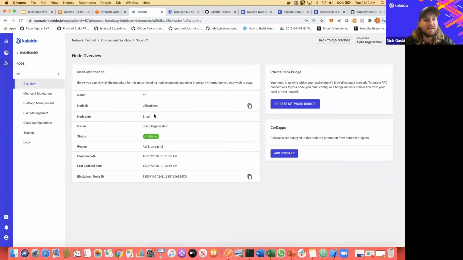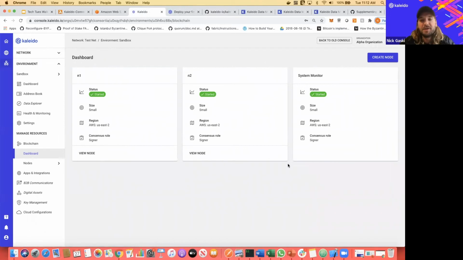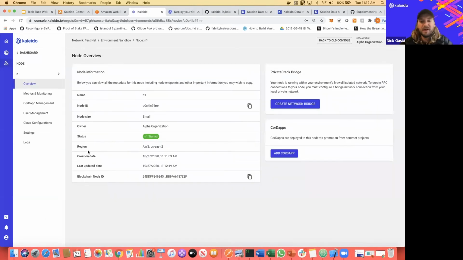Okay, so hopping back here, it looks like these came up pretty efficiently. We have our system monitor node, which is going to act as our notary, then the Alpha node, node number 1, and the Bravo node, node number 2. I'm going to click on View Node. The first thing we're going to do is create a smart contract project, a wrapper that underneath is going to have our business logic. It's going to have our IOU jar files, our contract, and our flow file.